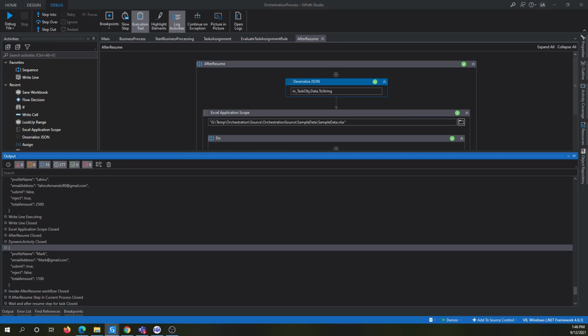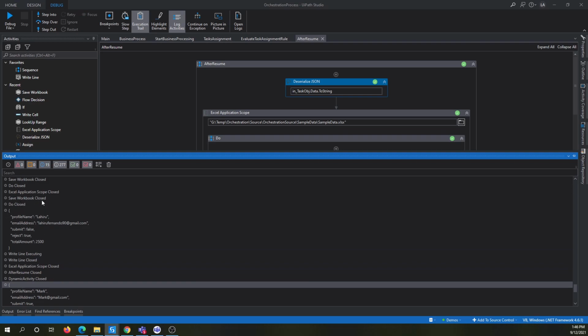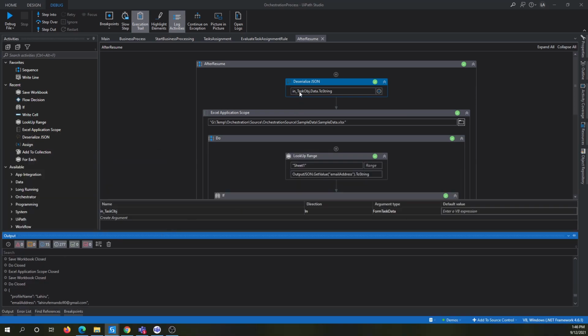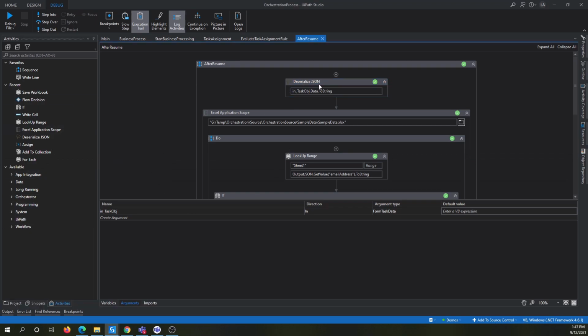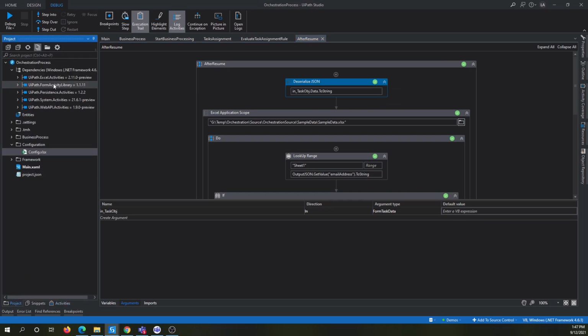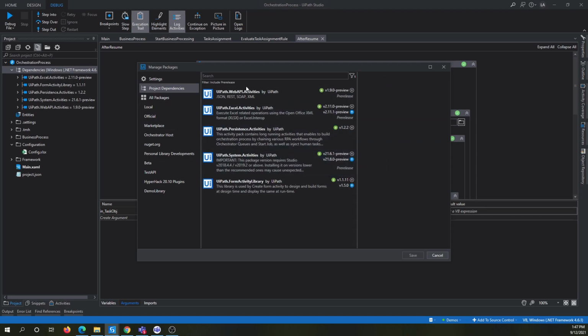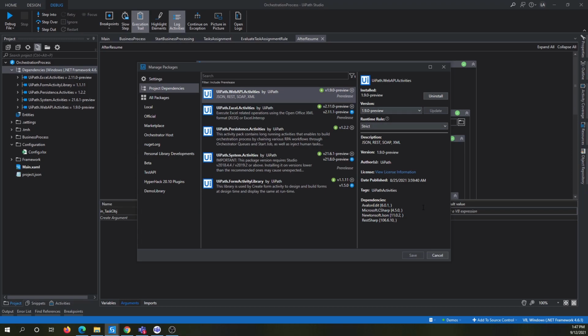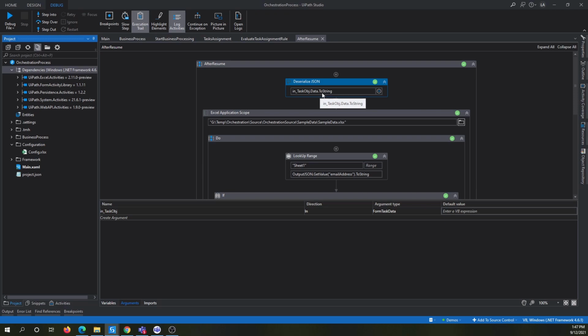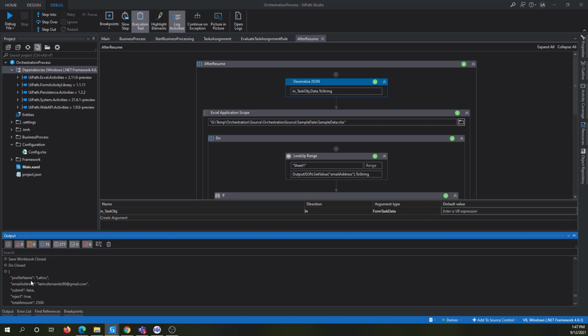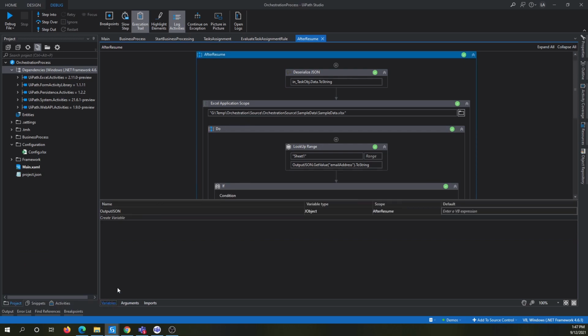Because you're getting a JSON string, you need to deserialize this so that you can access each and every value easily without doing substring. To do that, by default, you will not have the deserialize JSON activity available, but you can easily add it. From dependencies, you need to look for web API activities and add it, and that will have this deserialize JSON. So what I'm doing is task object dot data dot toString will give you this JSON, and it will convert it to a JSON object. You can see my output JSON is JObject. That's what it returns the value to.